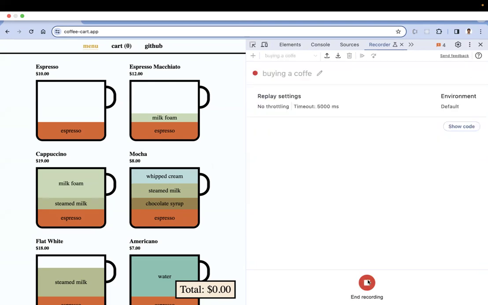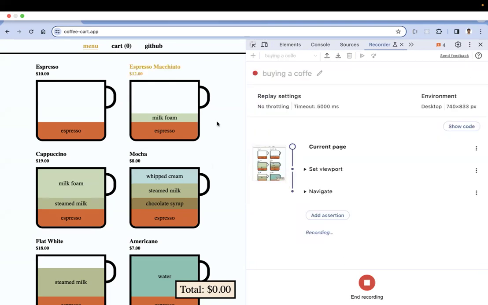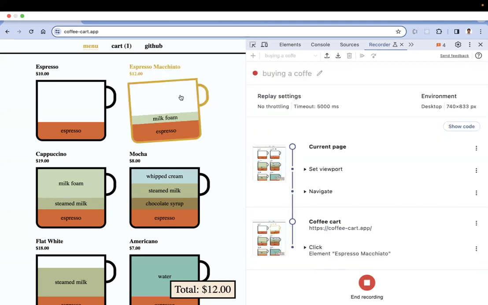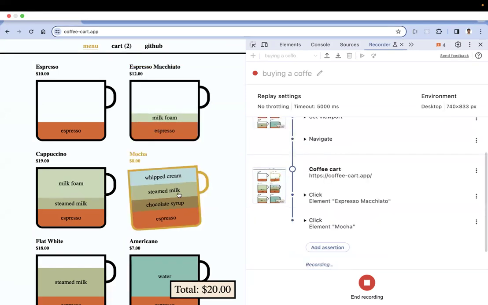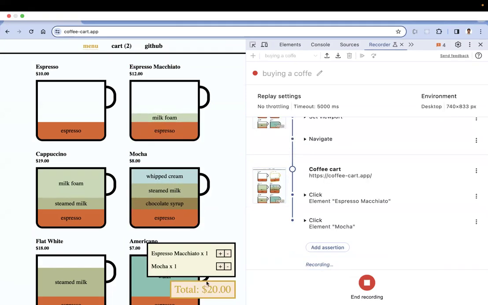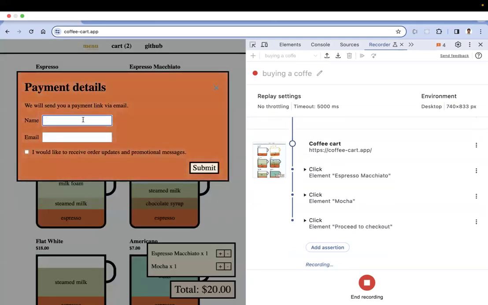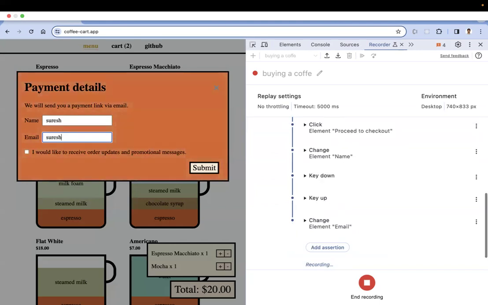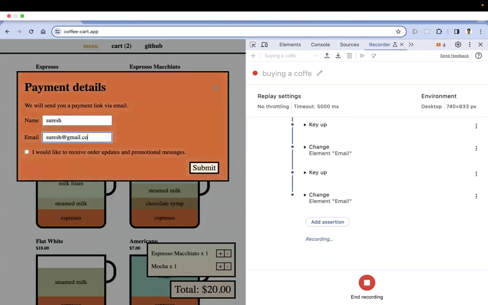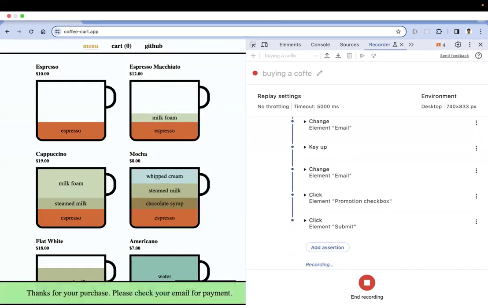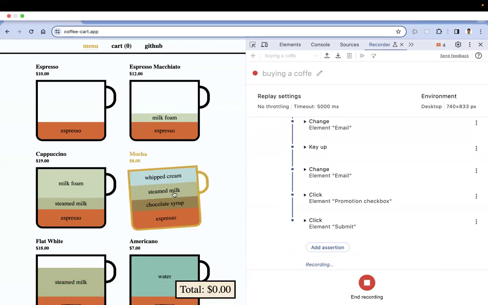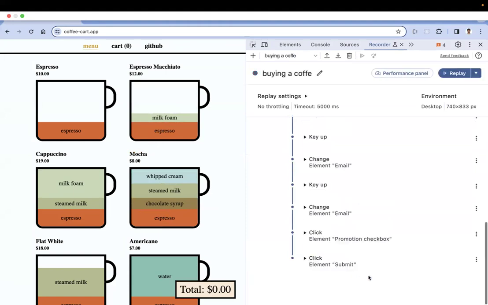I'm starting the recording. Now I will do certain actions. I will add this, and I will add this. The total is $20 and it was added to the cart, and I'm checking out. I need to give the name and the email ID. Then I need to select this and submit. I'm ordering the coffee now. Okay, thanks for the purchase. So a complete happy path was recorded. I'm stopping the recording.